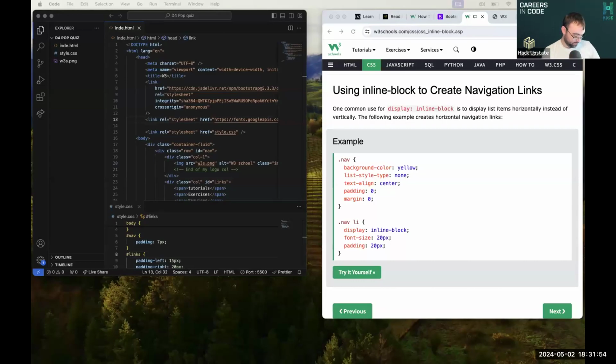Can you see it? Nope, not yet. Oh, here it comes. Okay.